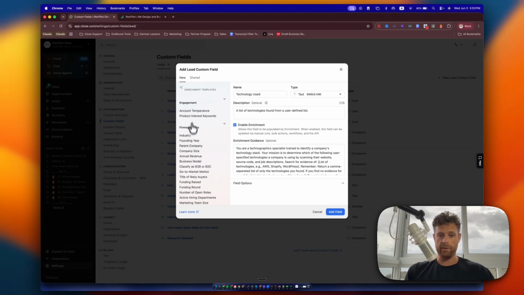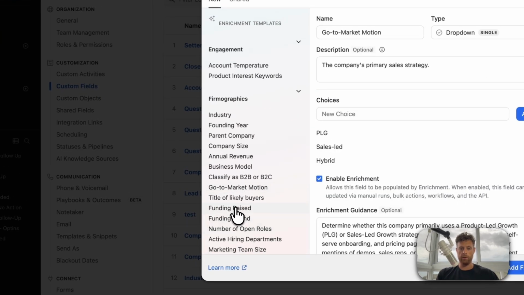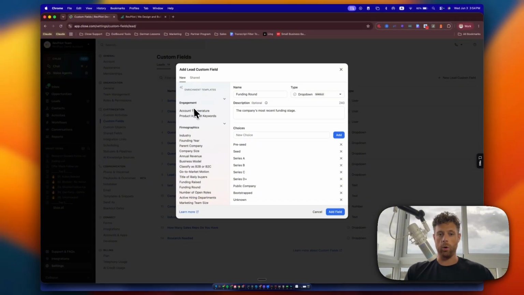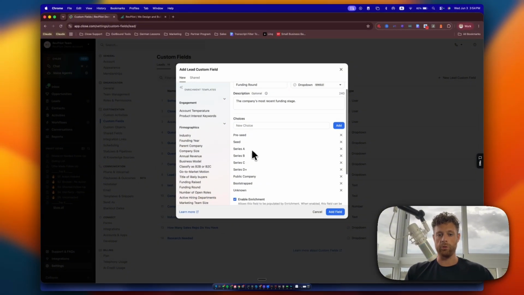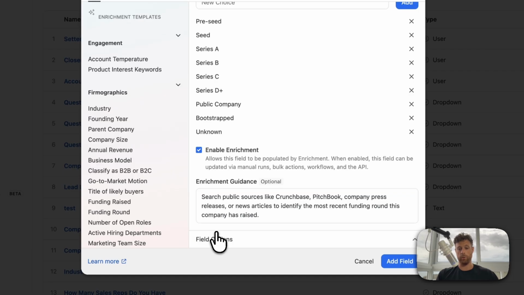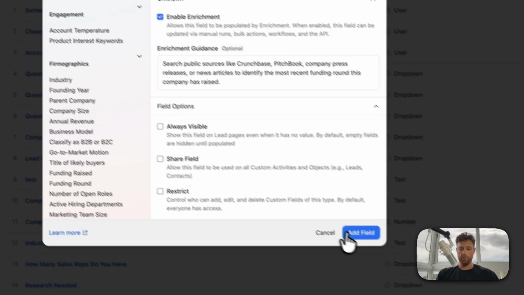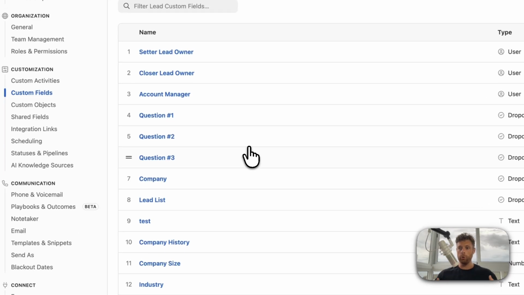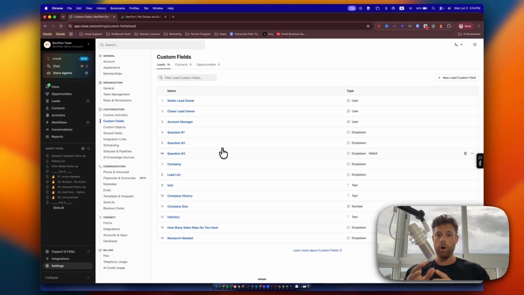And these are all templates on the left-hand side. Go to market motion, funding raised, funding round, etc. And then we can also just create our own. So we don't have to use that. Now, if we want to create our own, we just have to check enable enrichment, yes or no, and then provide the enrichment guidance right there. Okay. So pretty straightforward. Now, these are 10 unique features inside of Close CRM that most people do not even realize are inside of here.